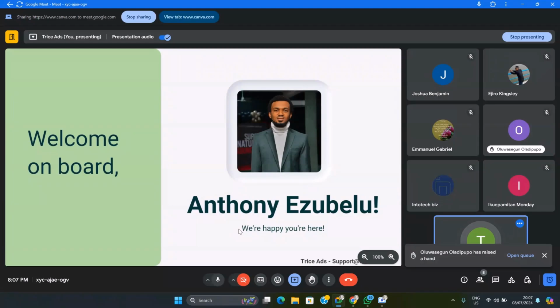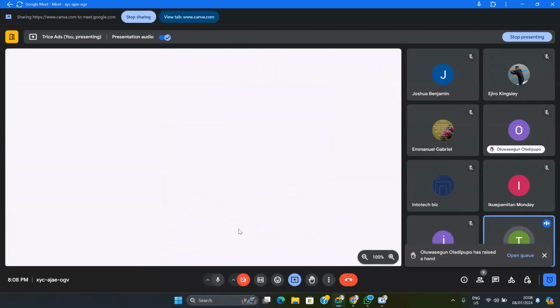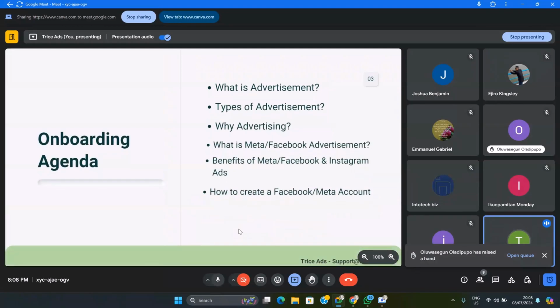So without wasting much of your time, let's look at the things we are going to cover for these 7 days. The first thing we are going to cover is what is advertisement. Many people have been hearing about advertisement. Some people refer to advertisement as marketing, some as digital marketing or whatsoever. But in this class, I'm going to narrow it down so you understand what exactly advertisement is, and I'm going to talk about types of advertisement.